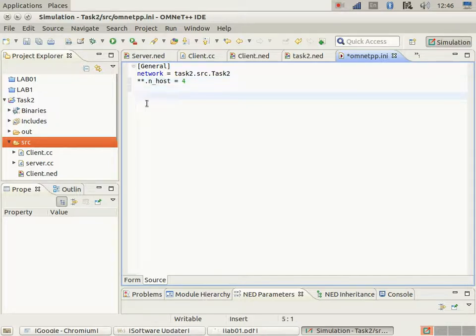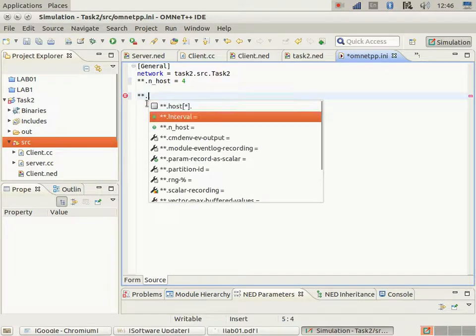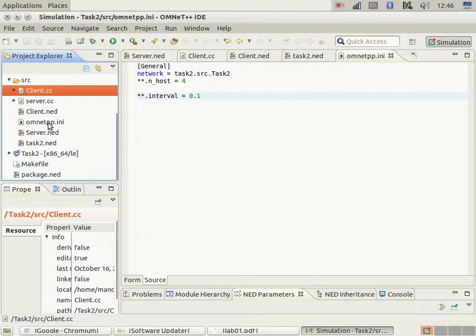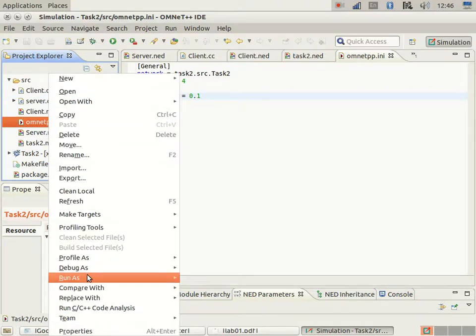Okay, the interval, this is it. Let's say now I do 0.1. You get that? So now I have 0.1 as a time interval. You get that now? Am I right? Okay, so now let's run and see if it works or not. Let's hope.